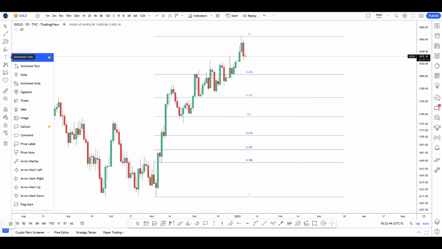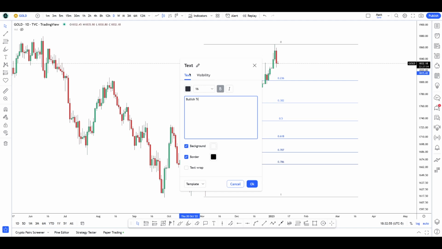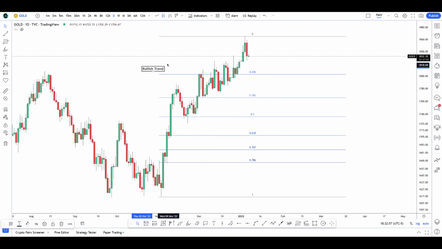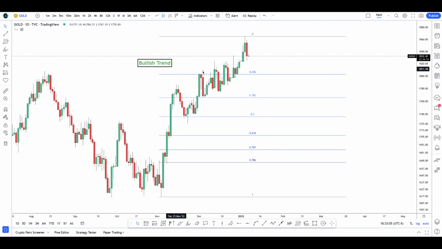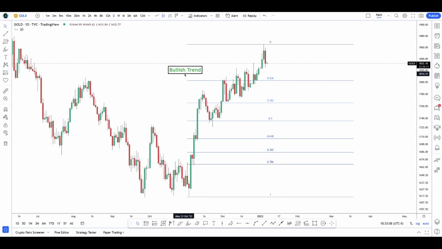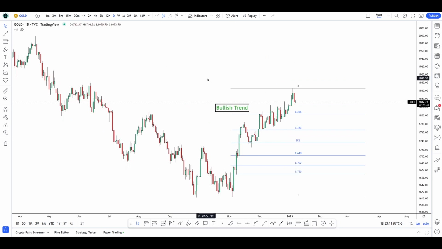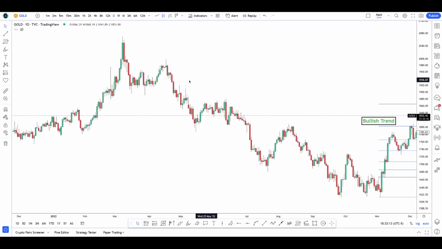Next, we have our annotation tools. So this is very helpful if you'd like to, for instance, if I want to say that this is a bullish trend, I could add this text over here. Let's make this maybe a little bit bigger. Let's change the text, make it blue. And there we go. I can have this on my chart. So that way this tells me what has happened, right? So this can be very helpful if you're back testing, looking back on your chart.